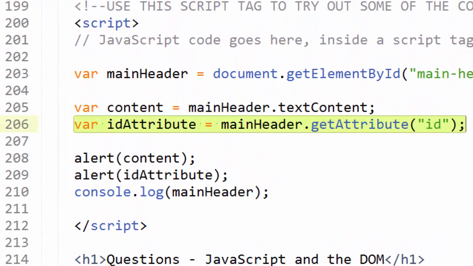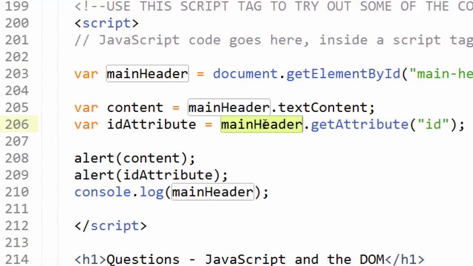Here we're calling the getAttribute method of this node that represents that H1 tag, and we're saying which attribute do we want to get, because we know that elements can have more than one attribute. So we're saying give us the ID attribute. That's what the parameter is for. It's telling this method which attribute we want to retrieve. And that's what the second alert was down here.